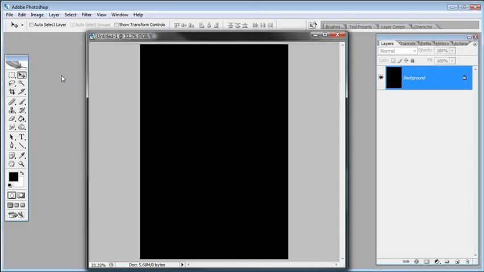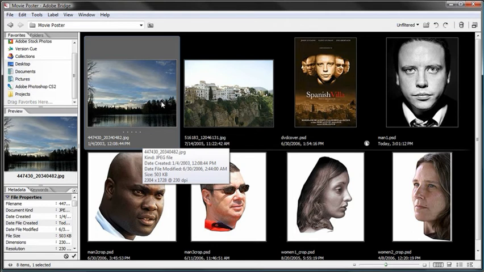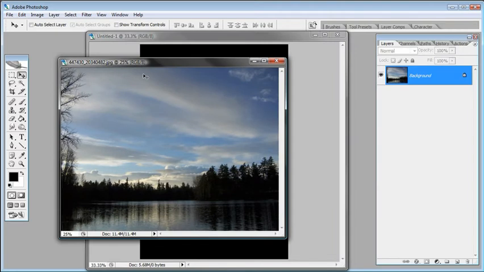All right, to begin, we're going to start on the background. We're going to totally lay out the background of this movie poster. So let's go over to the Adobe Bridge. And we're going to open up this first image that you see right here of the lake and the trees and the sky. And we're going to use this for the background. So just go ahead and double click on it. And let's bring that into Photoshop.